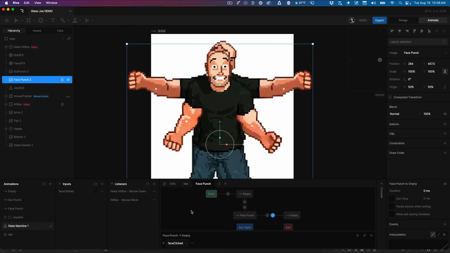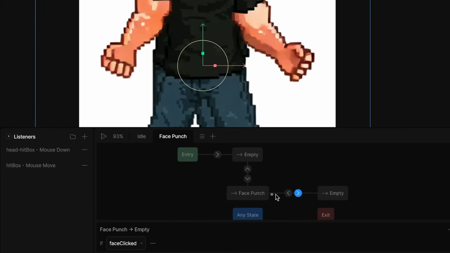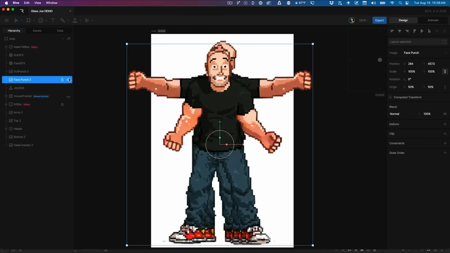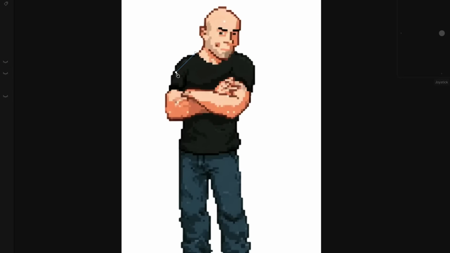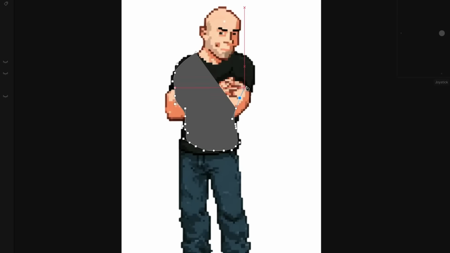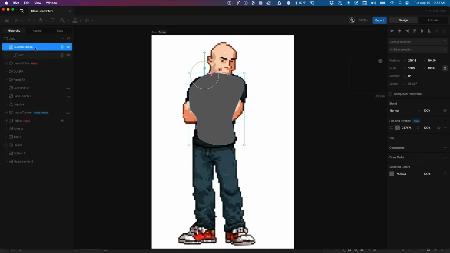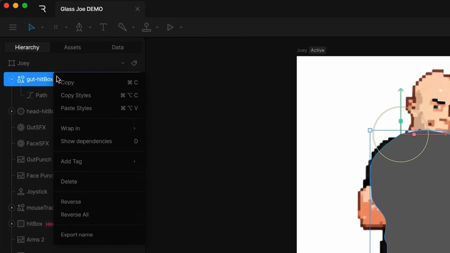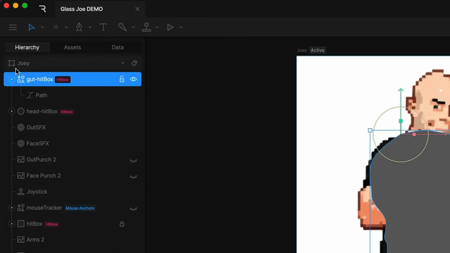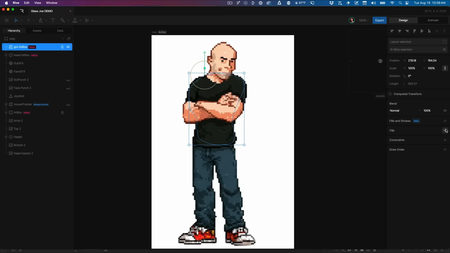How do we set up gut punch? Well, the good thing is, because we already did all of this work, it's gonna be really easy to set up gut punch. First, we are gonna need a hitbox for it. So let me turn off the visibility on these for a minute. And I'm gonna grab my pen tool and I'm gonna just draw a rough shape, basically where the user should be able to click to trigger that animation. And this can be fairly rough. There we go. So this custom shape can also be a hitbox. Let me rename this gut hitbox, and we'll add that tag. And then we can turn off the fill. We can just delete it.